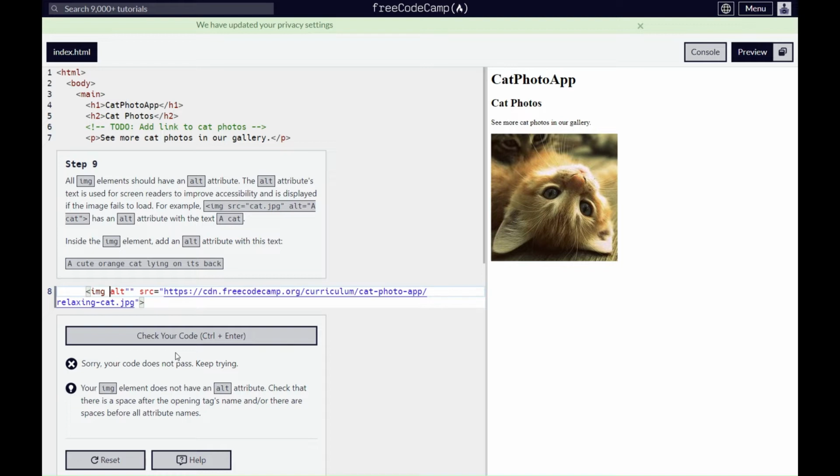And this is what you're going to have to deal with as a father-son team learning to code here. Go into the middle quotes, please. Now, we want a cute orange cat lying on its back right there.